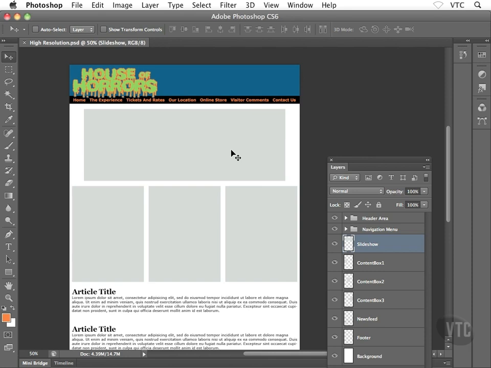Now, the imagery that we're going to be using is actually imagery from Flickr that we're able to use commercially anyway, but we have to make sure to give credit to the Flickr users. So we'll be sure to do that as we work our way along.